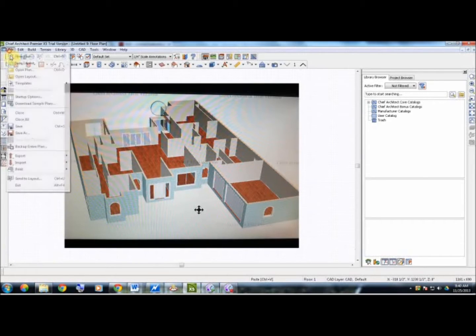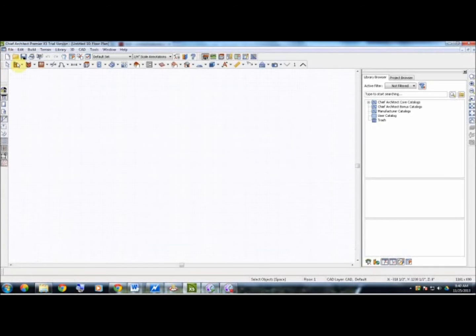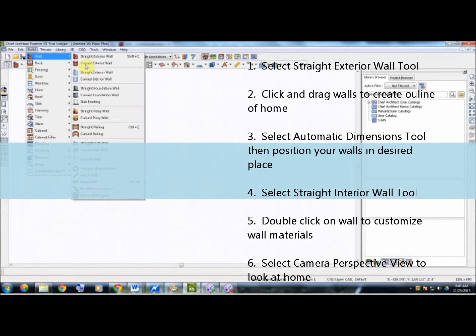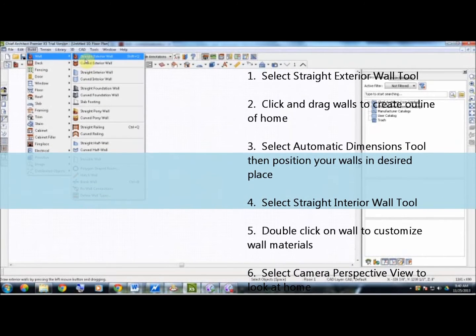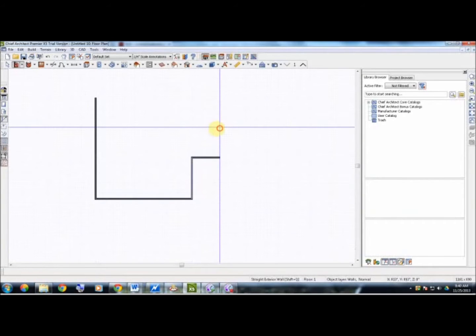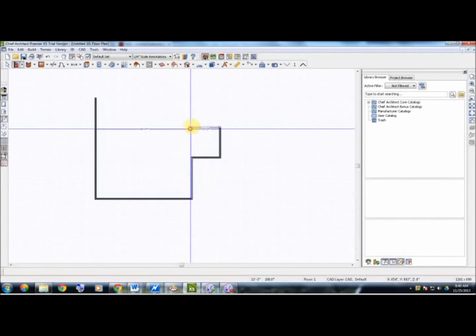I'm going to start by going to File and New Plan. Now your first step will be going to Build, selecting Wall, and then selecting your straight exterior wall tool. Your second step will be clicking and dragging your wall to the location in which you desire. Now the dimensions are being measured in feet, which makes it really nice for you home builders.